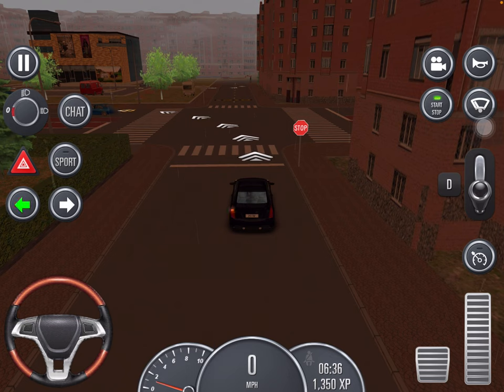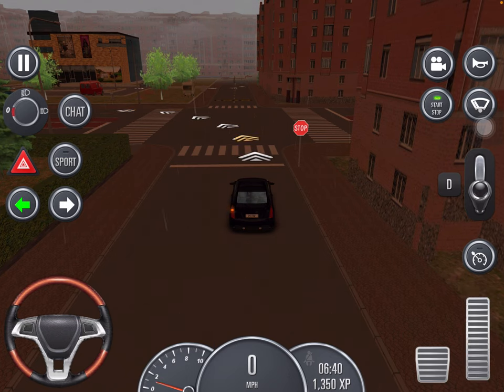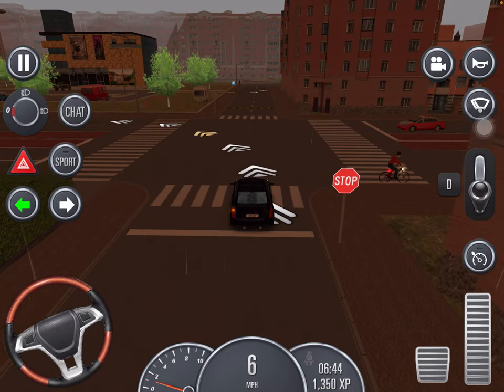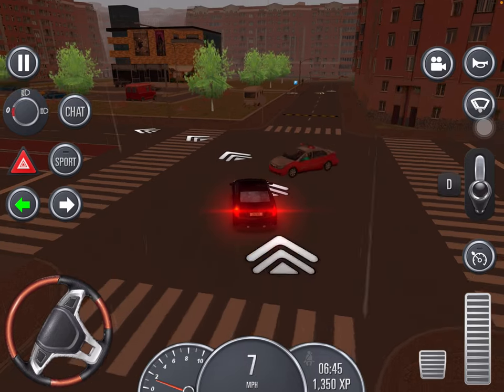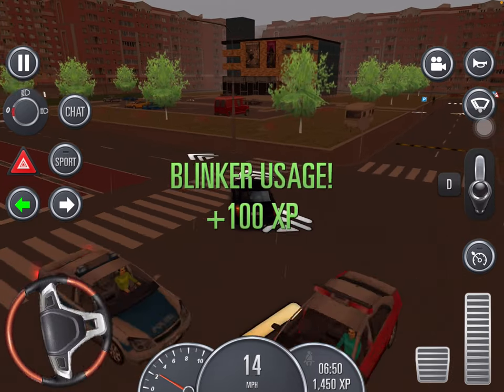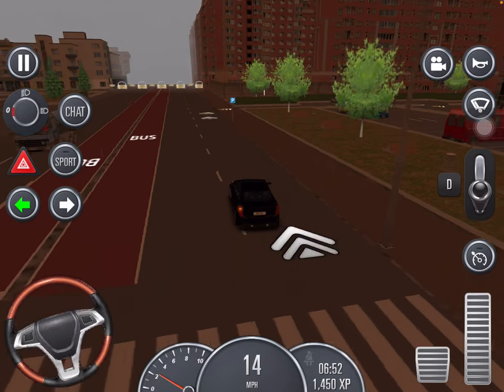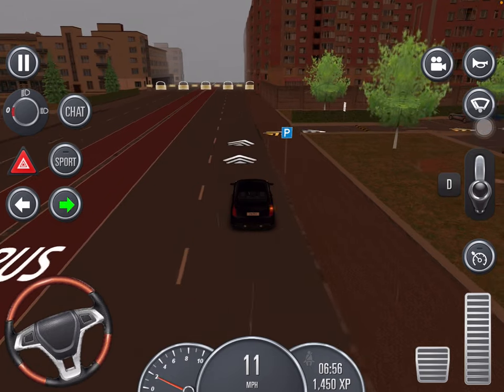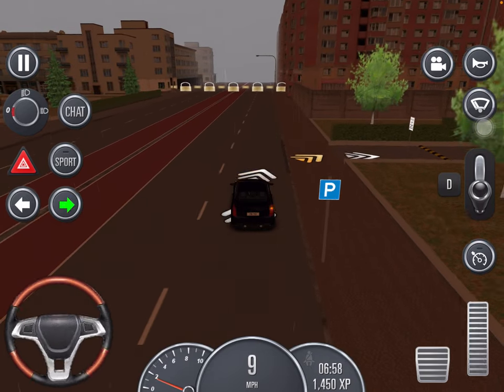Hold on for one moment, though. Alright. Now it's... Oh my gosh. Good. Look at this guy. Look what he's doing. See? People in this game drive really not good. They drive crazy.